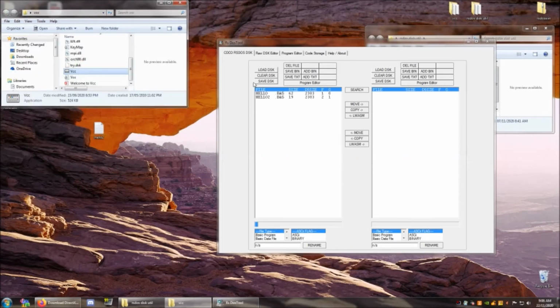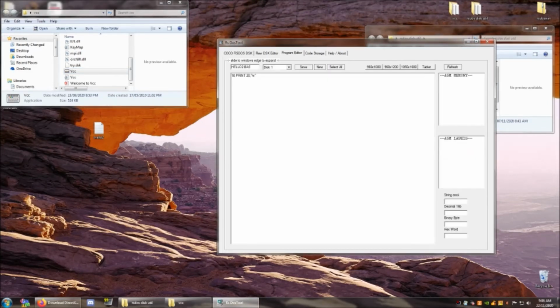Okay, so let's add one more test program in here. Go to the program editor. This time we're going to save test.asm on disk 1. So we'll just make a quick little file here to test our environment out.